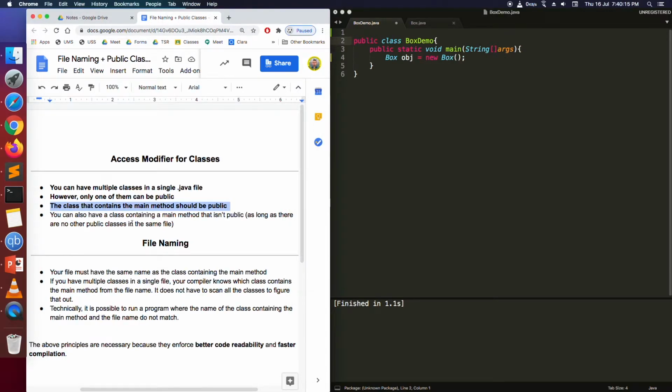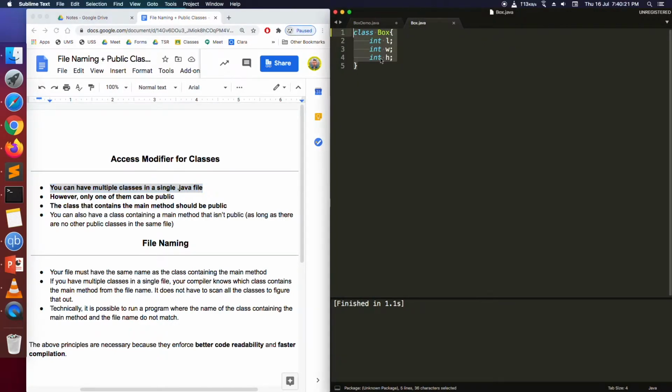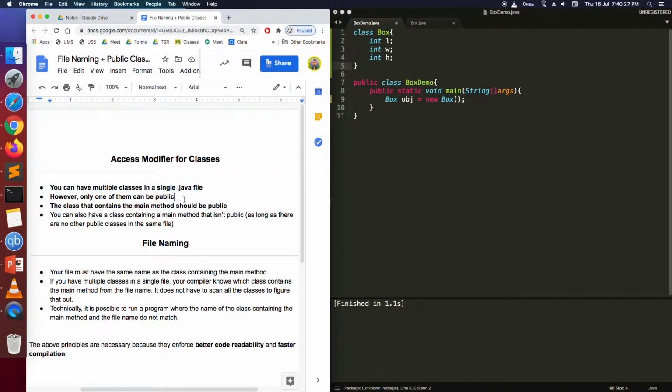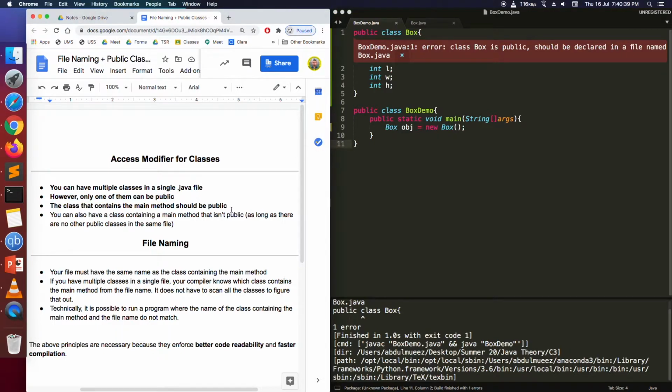So what we learned is that, first of all, you can have multiple classes in a single .java file. So you can have, say, 2 classes in a single .java file. However, only one of them can be public. We saw previously that when we had 2 public classes, we were getting an error thrown. Furthermore, we saw that the class that contains the main method should be public, which meant that if I were to get rid of this public here, I would still get an error. Okay. Finally, you can also have a class containing the main method that isn't public, as long as there are no other public classes in the same file.